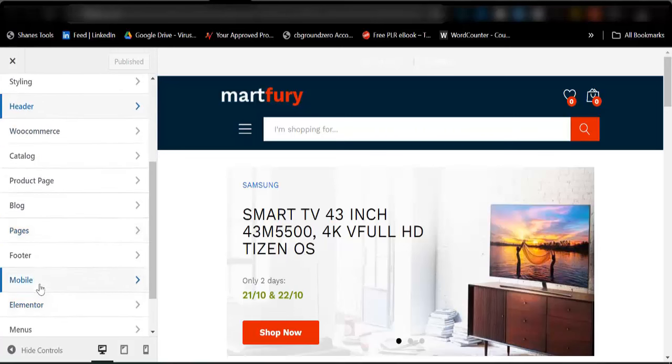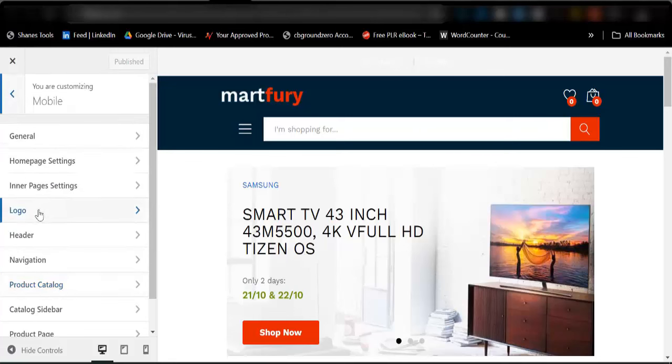Then you have the mobile. You can see the mobile. Mobile is for phone. Make sure you do your settings on mobile. You change your logo on mobile too, and you do your header on mobile. All right, good.